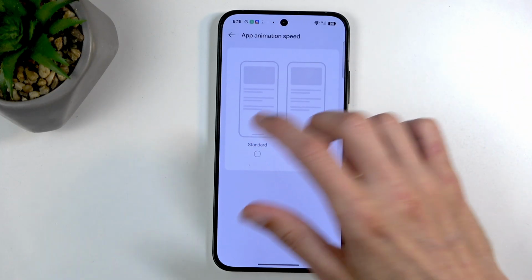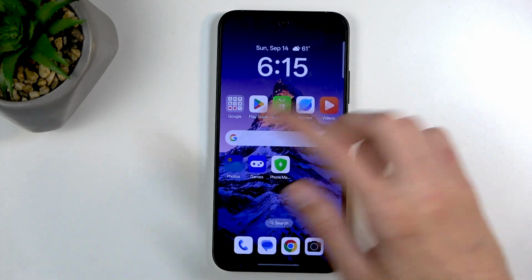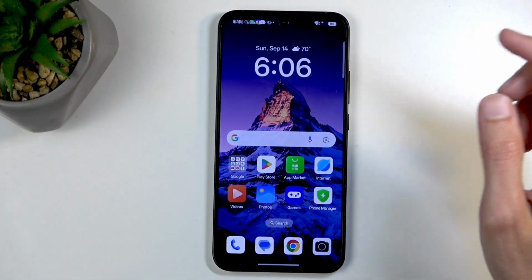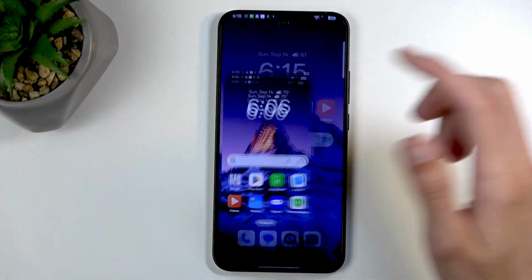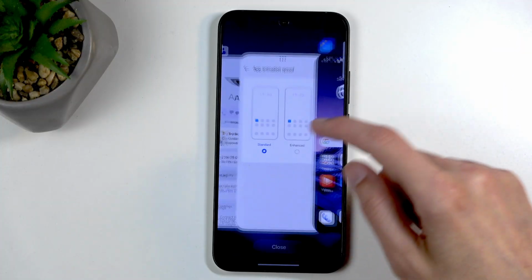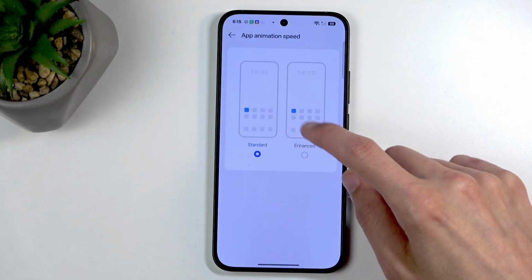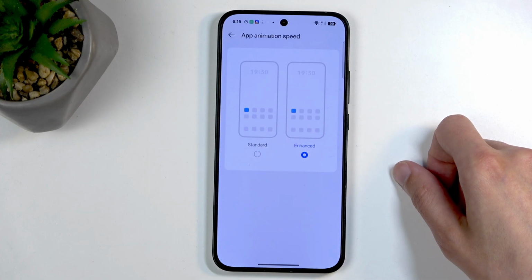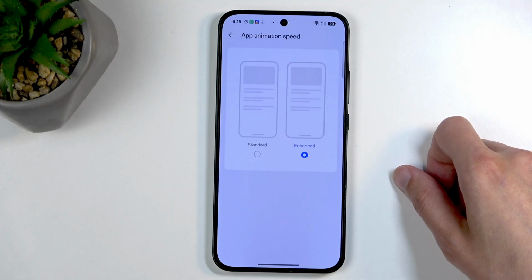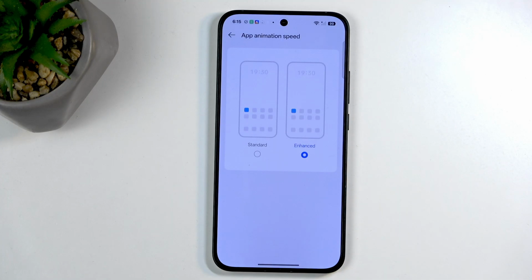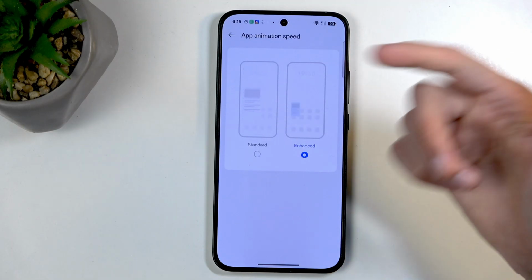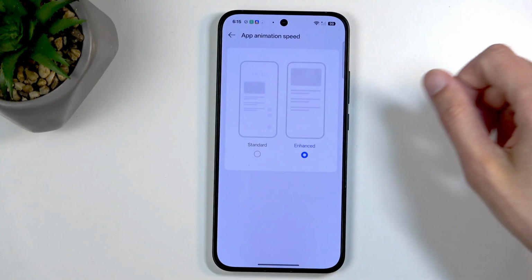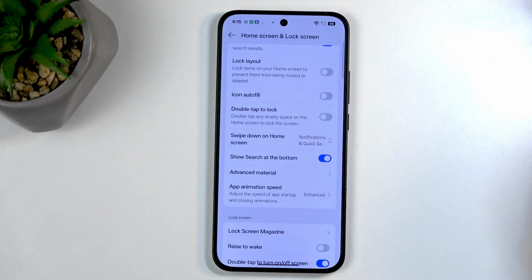Actually, wait, I already changed it, so let's actually close this. It's still pretty fast, faster than what we have right here. Enhanced basically cuts the animation speed by about half. So these animations are already fast, now they're just twice as fast, but this is exaggerated imagery of how they look like. So I personally like to increase the animation speed just so I can get to applications a bit faster.